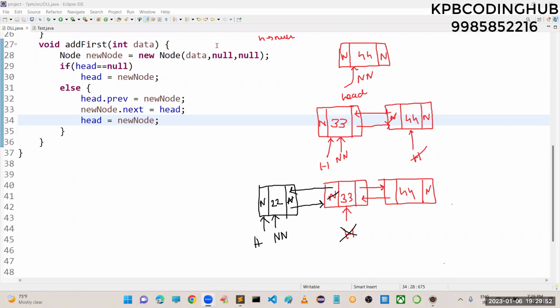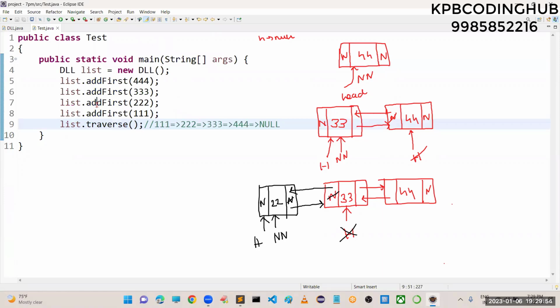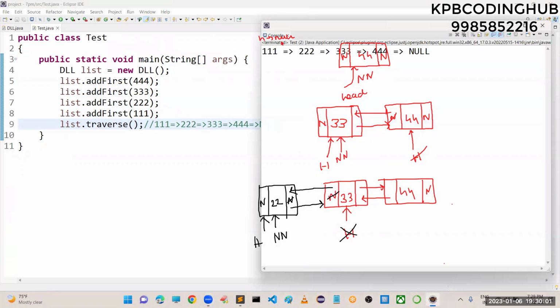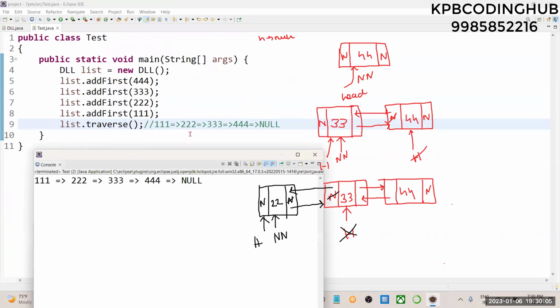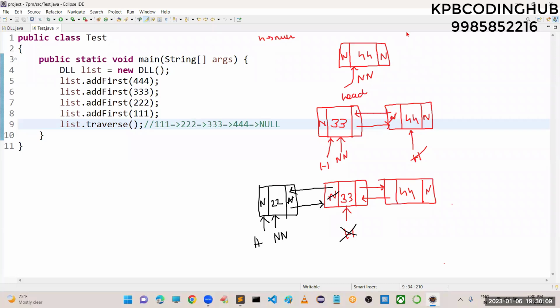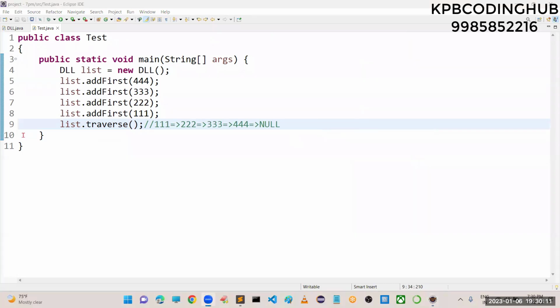Right, sir. Now I want to execute this code. Let us cross check whether this data is added or not. Sir, is the data added? Yes: 111, 222, 333, 444. In which order have we added? In the same order we got.